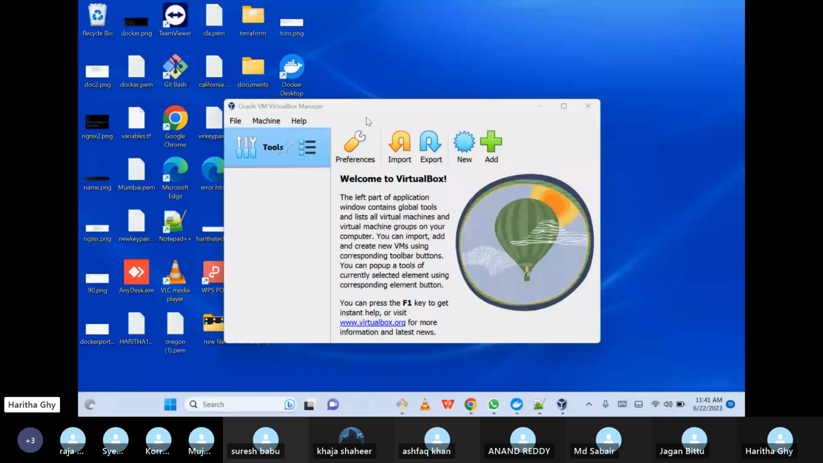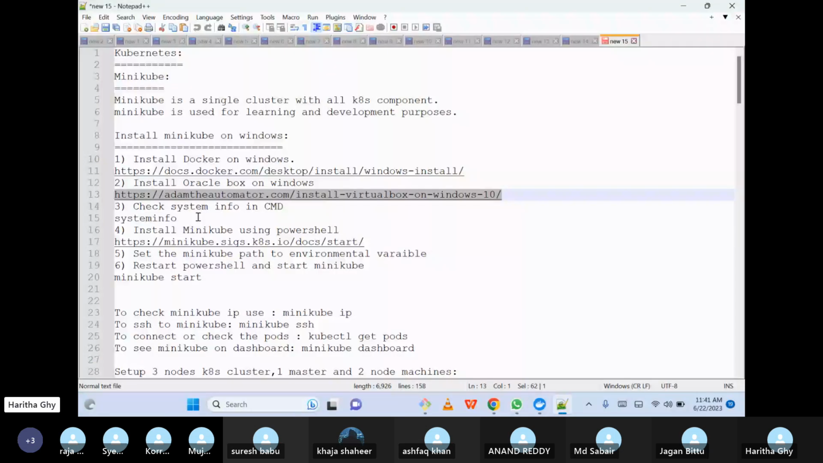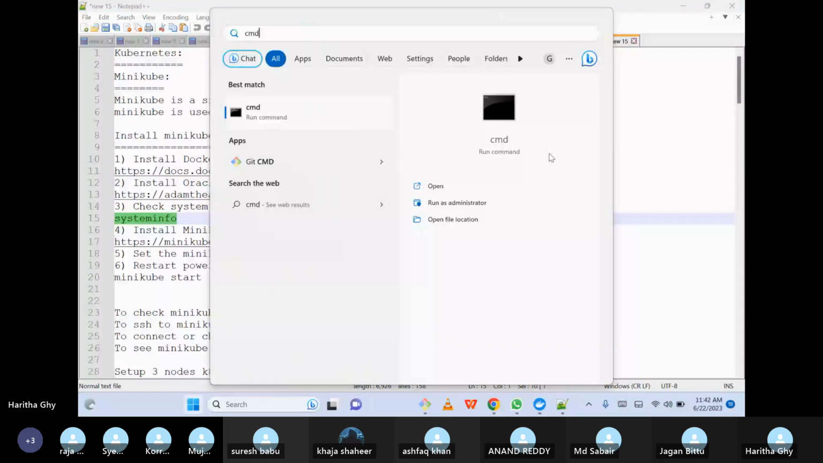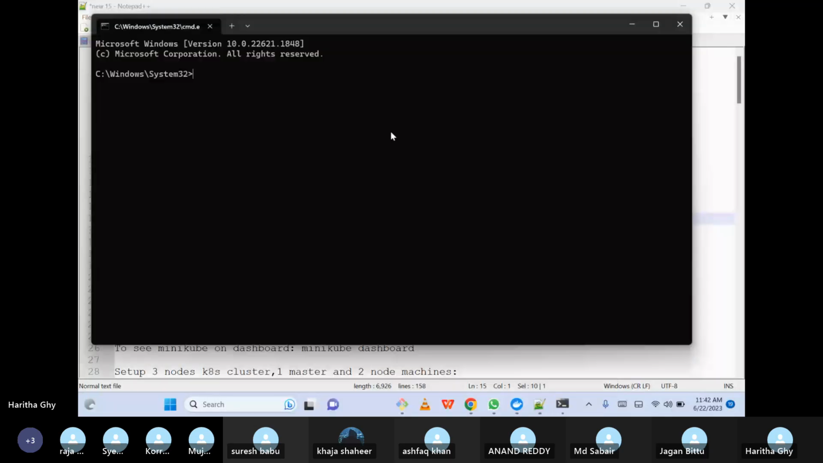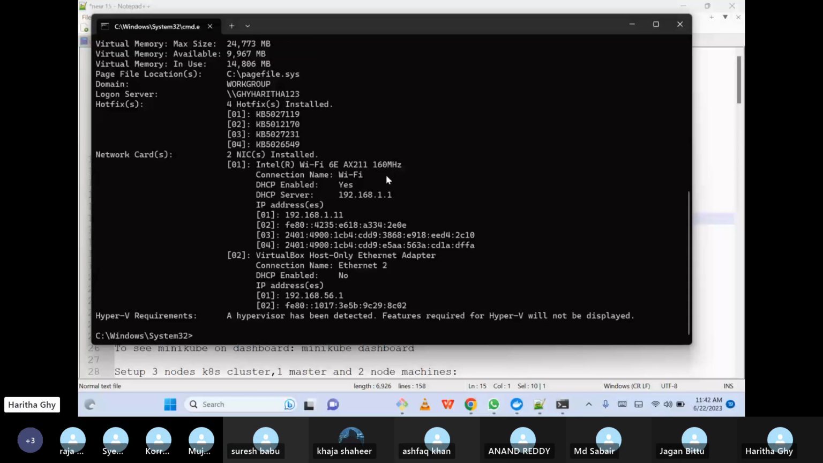Now let me close this. Basically, I don't want to use this for now. Okay, and we'll move to step 3. In step 3, we just want to check the system information, so open CMD and run systeminfo. Here it will check what different components are available and whether any hypervisor is installed or not.